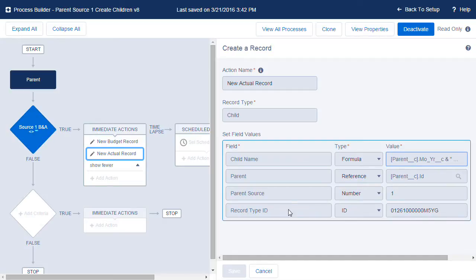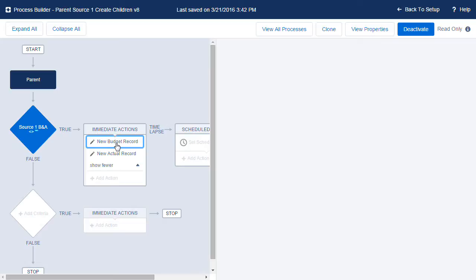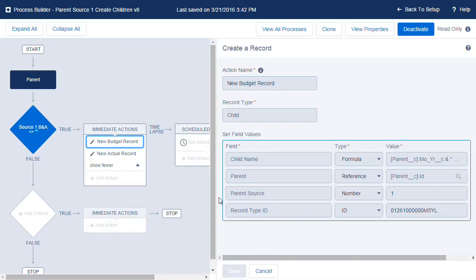Very simple. Record type ID, this of course is for an actual record type, so this is the actual record type ID. For the budget record type, this would change. As you can see when I click over here, that's what it does. Notable that for the parent source field number, it's still 1 because, again, we're still looking at that source 1 ready. Now, when we go into our other process, so we're looking at source 2 ready, again, it all hinges on this, so I'm going to harp on it a little bit. Parent source number is then going to be 2 for both budget and actual.